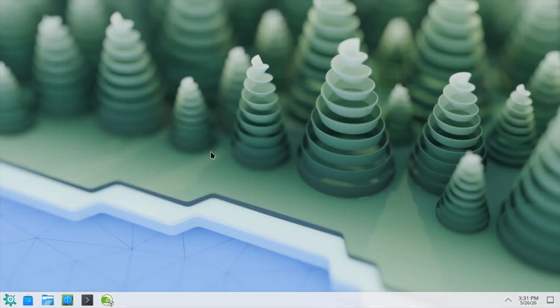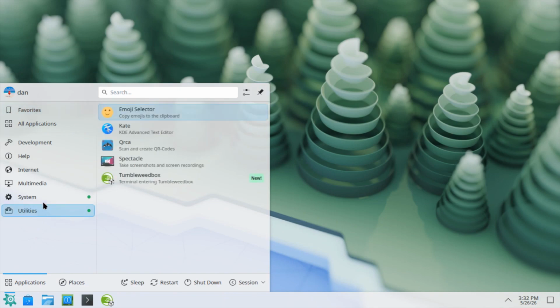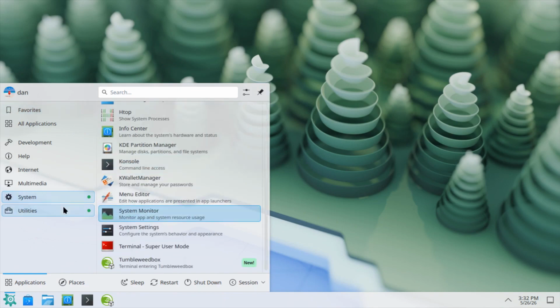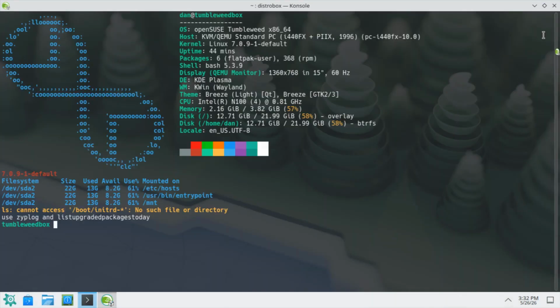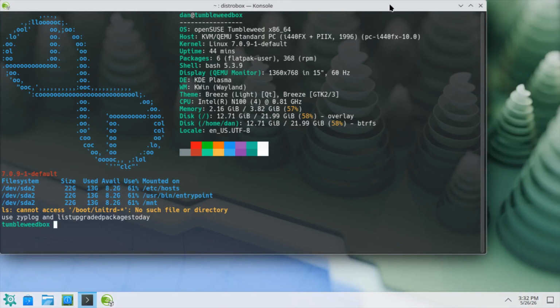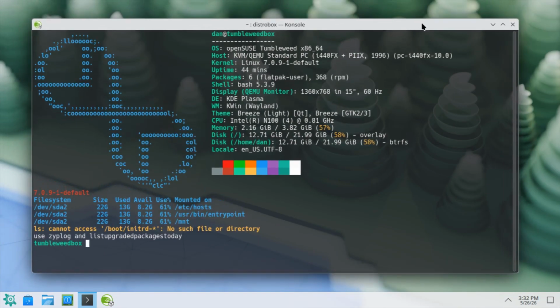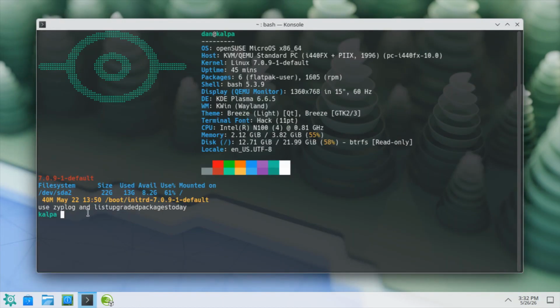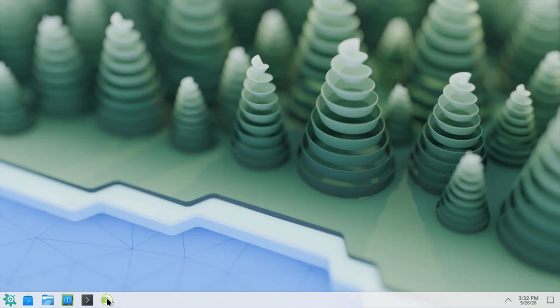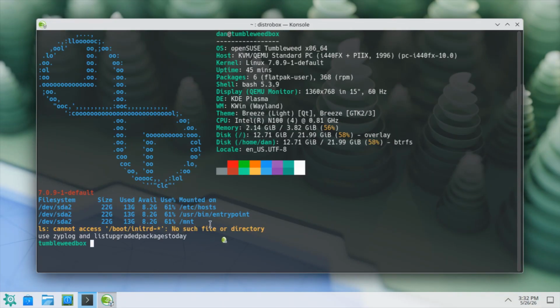Okay, we close the terminal here, and now we can use utilities, tumbleweed box. And now it's starting the console terminal within the box directly. So this is how we can work. Start the Distrobox directly with the terminal. Okay, so I start console. We are using host system Kalpa. I start Distrobox. We are using tumbleweed.